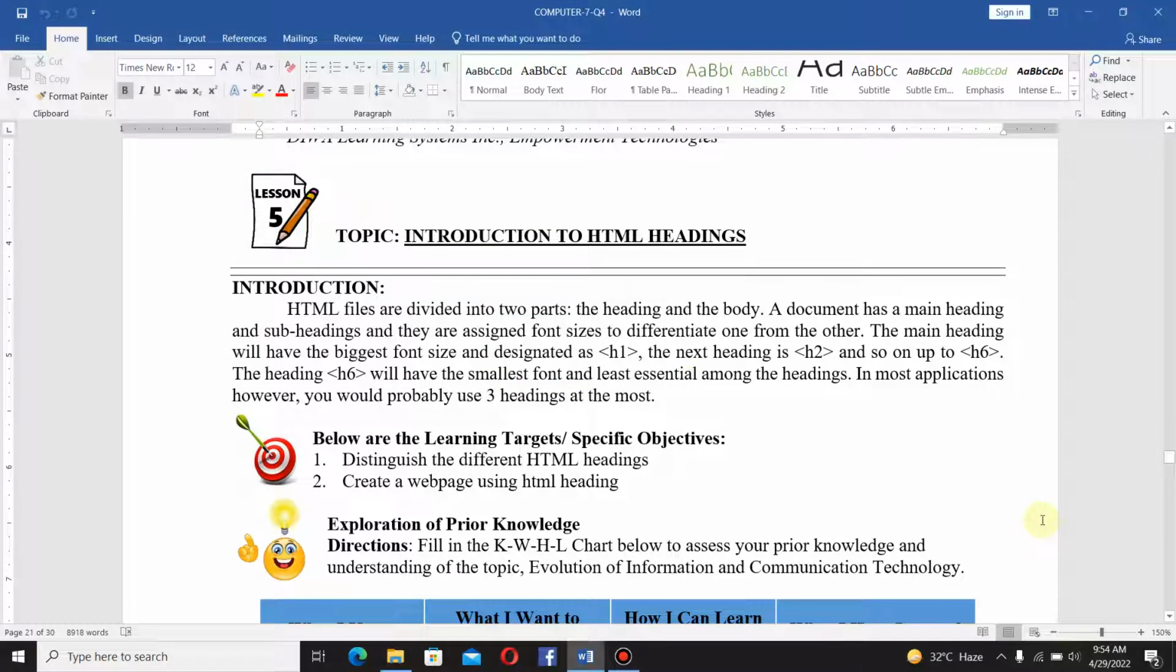Okay, so last meeting we started creating our HTML using Notepad in order for us to create our simple web page. Since you already created your first web page, today we're going to enhance your HTML skills, wherein we are going to proceed to the HTML headings.